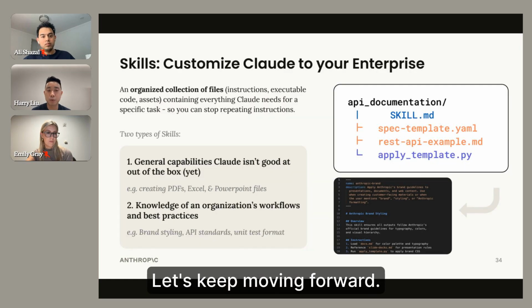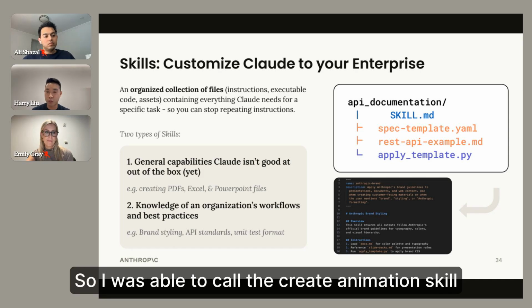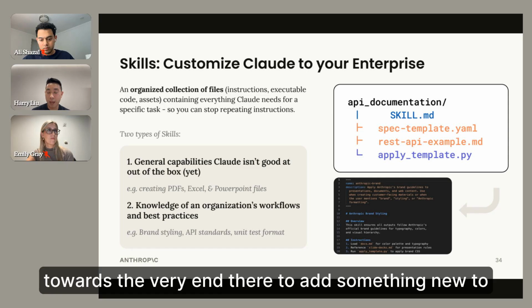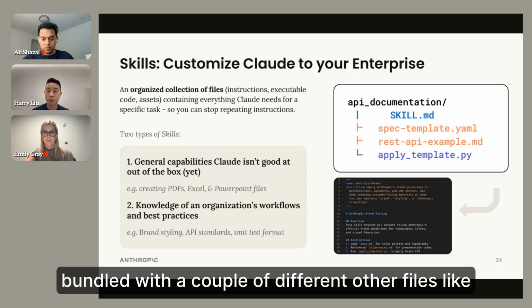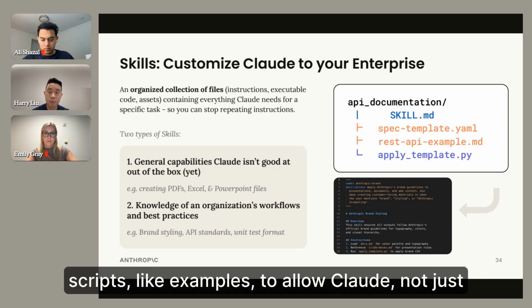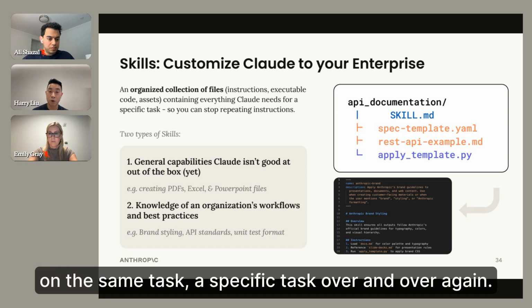Okay, perfect. Let's keep moving forward. So skills, you saw what a skill did within the demo. I was able to call the create animation skill towards the very end there to add something new to the page. But skills are really natural language files bundled with a couple of other files like scripts and examples, to allow Claude, not just Claude Code, but our Claude ecosystem, to operate on a specific task over and over again.